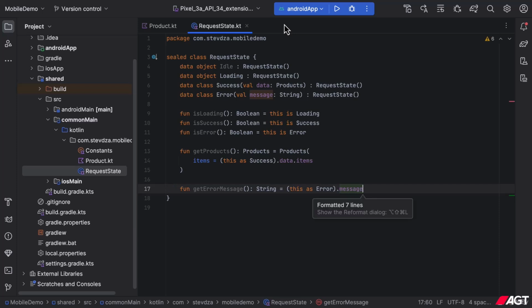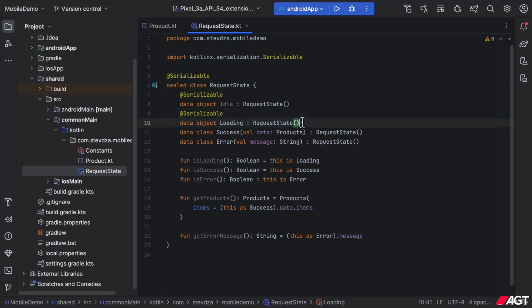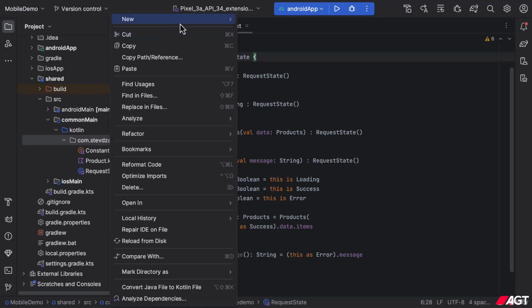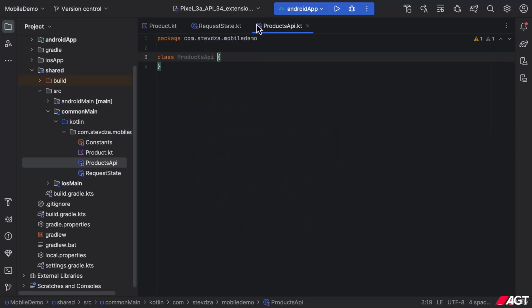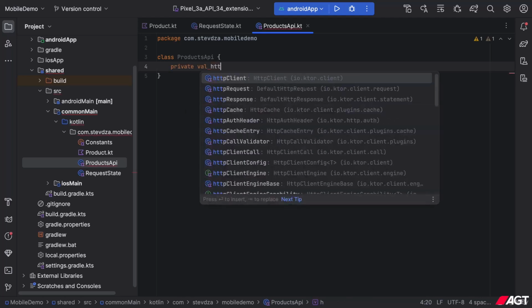Anyhow, at the end, just make sure that you have marked all those child classes and objects along with the sealed class with Serializable annotations. And that's it for now. Now it's the time to create the core logic of our shared module. And that will be an API that will fetch the data from the network on both Android and iOS.